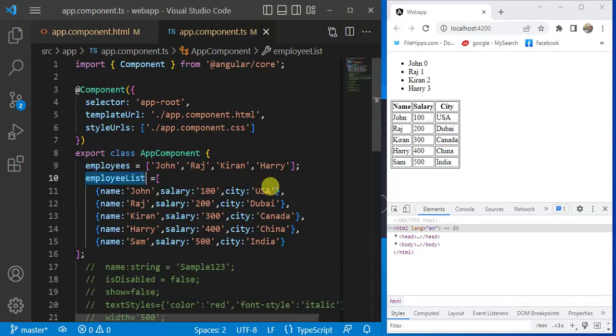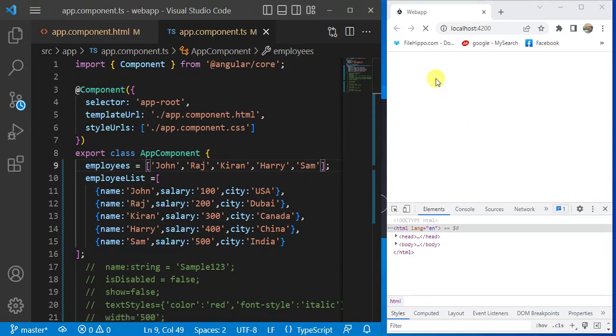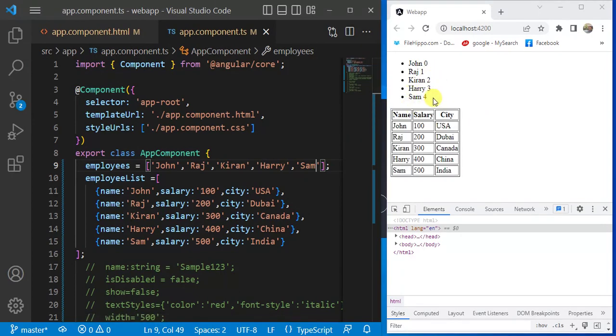Now let's add one data here. Let's save the changes. See here, we have one more data with index 4. Index always starts with 0 and it will increase by 1. Now let's add the index in the table also.